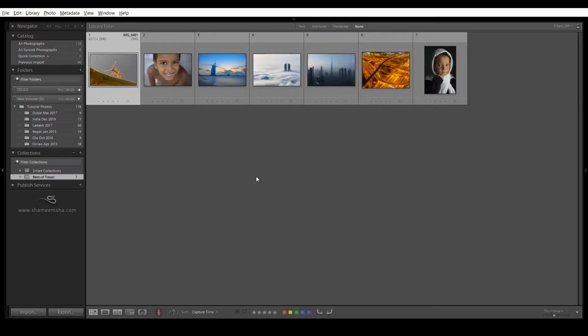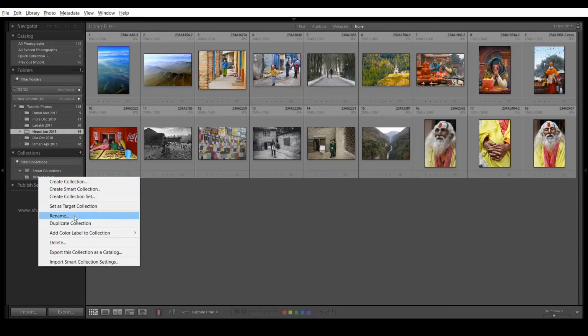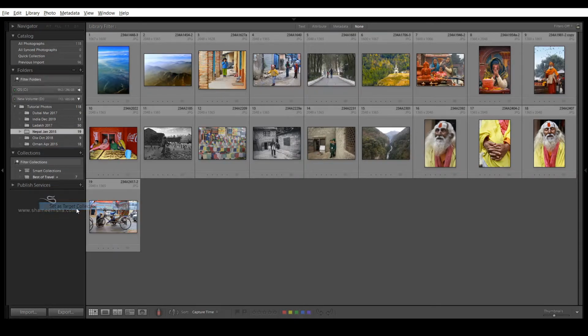It keeps adding. Now there's even a quicker way. Instead of dragging and dropping, you can set this as a target collection. I'm right clicking on this collection and enabling it as the target collection. Once you do that, you get a plus sign next to it, which means anything which you select and then press the shortcut key will be added to that collection. Let's see how it works.